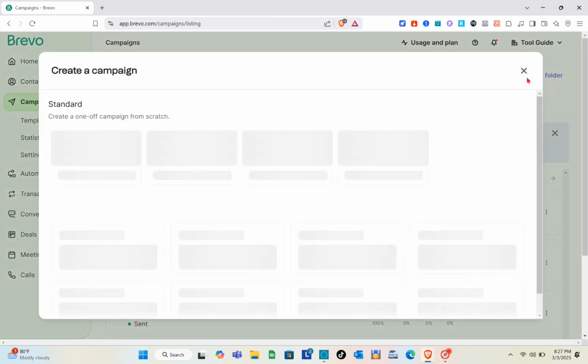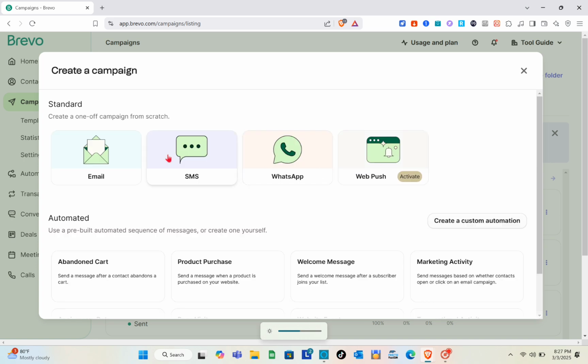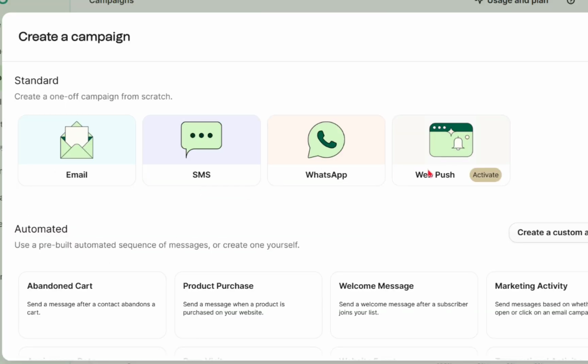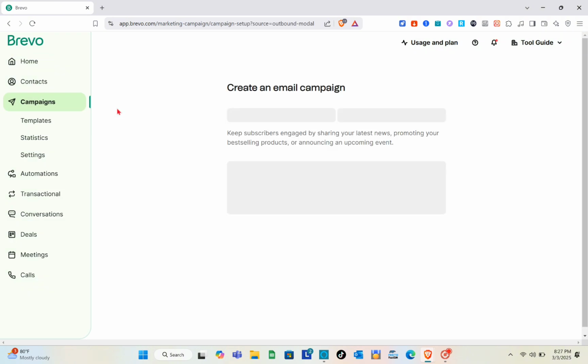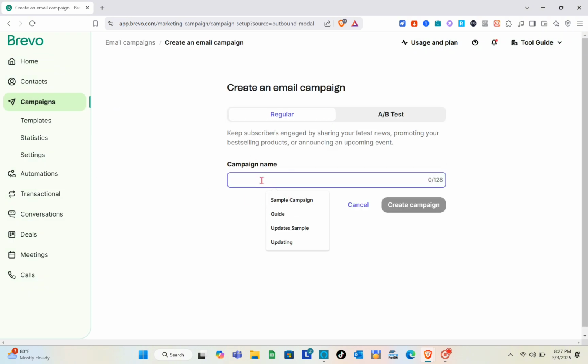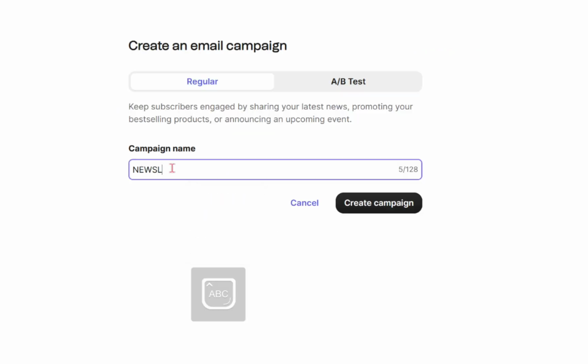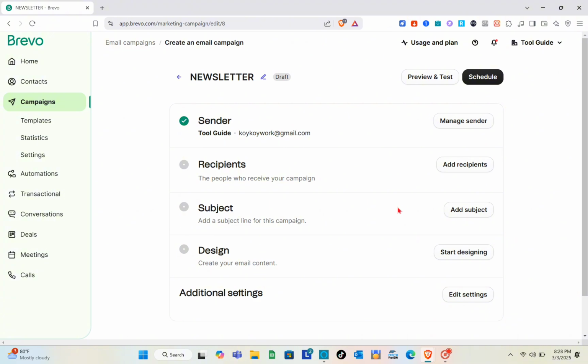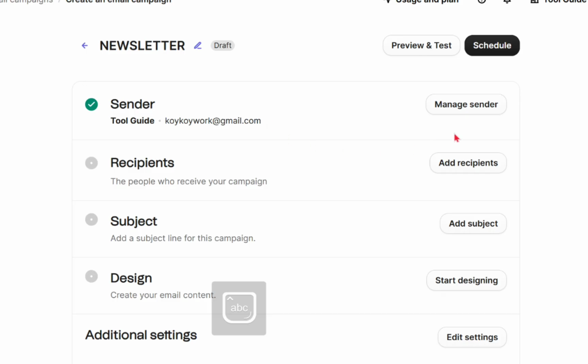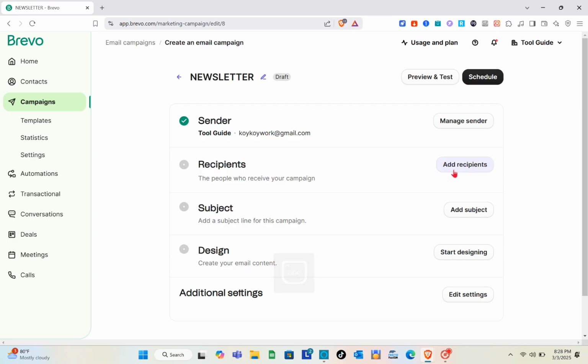Okay, so you just clicked on this one. And then here we have to choose what kind of campaign you want to create. So here I'm just going to choose email, and then we have to create our campaign name. I'm just going to name this one newsletter and then click create campaign. Okay, so just wait for a couple of seconds.